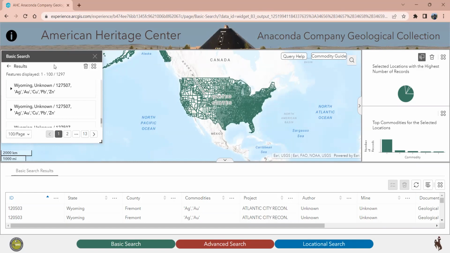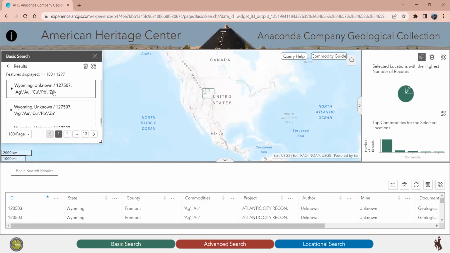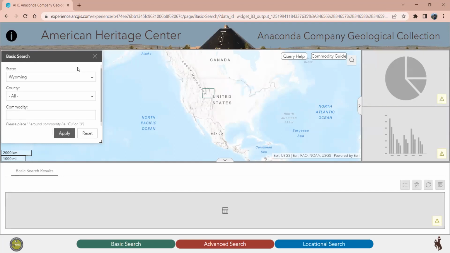As you can see, I have already done a basic search, and I'm going to select an area on the map, which will filter the area drawn on the map. Without deselecting this, I'm going to clear the results. And as you can see, it cleared the results from the charts and the table, but it did not reset the map.